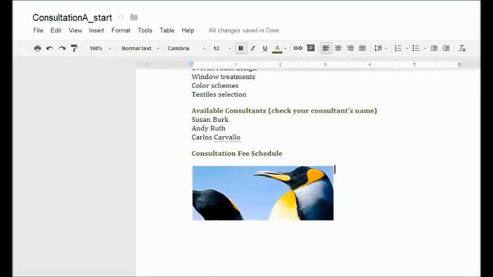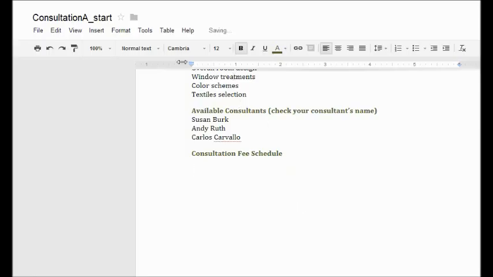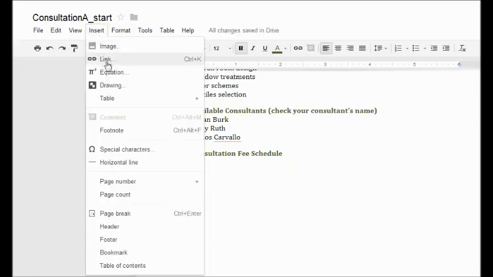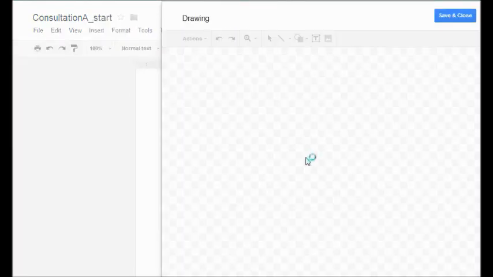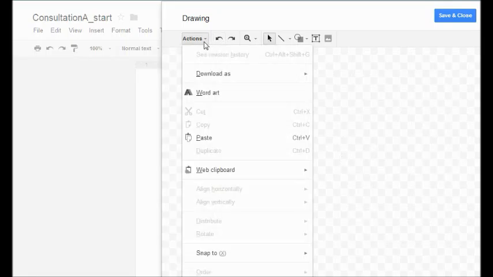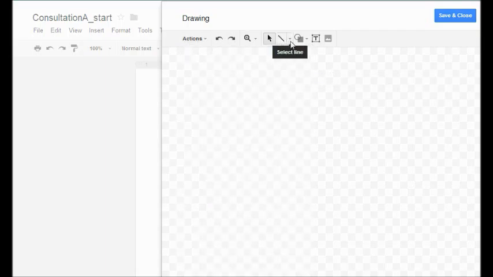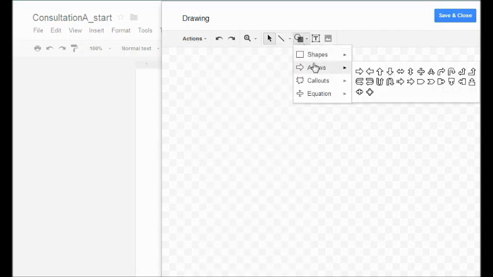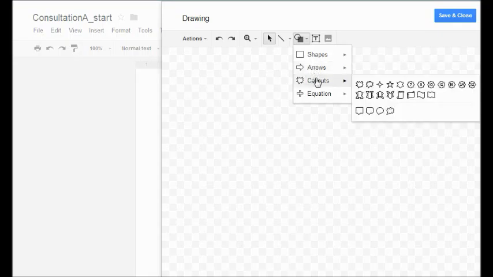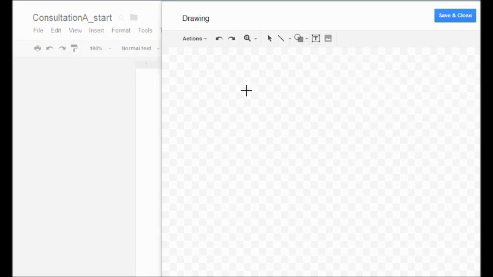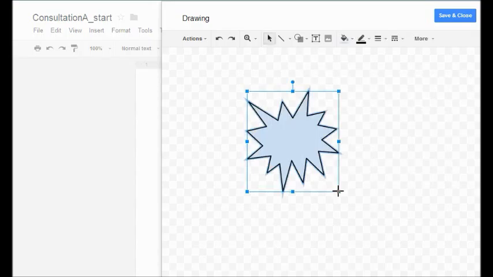Number 12, how do we insert a drawing object? So, here on the Insert tab, Insert, Drawing, and it opens up a dialog box here in the center that we can draw objects from. We have different actions, word art, other things, but we can draw lines and shapes, callouts. Let's try some callout. We'll draw a callout, bam.